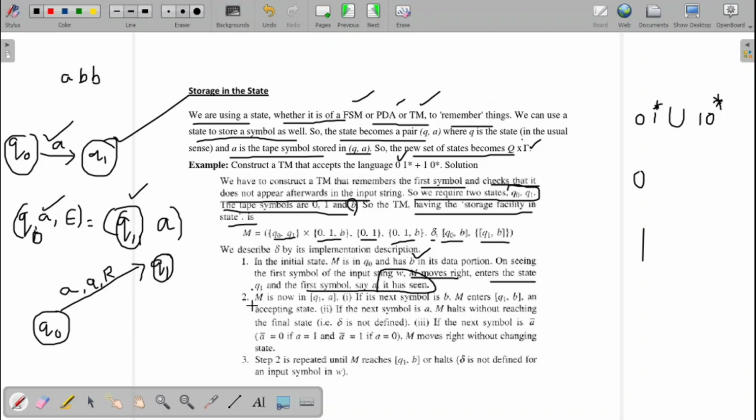The next one. Now M is in state Q1 A. If its next symbol is B, that is why we are taking the complement of A, the complement of A is B, then M enters an accepting state. If the next symbol is A itself, M halts without reaching the final state. If the next symbol is A dash, only then we make a move without changing the state.